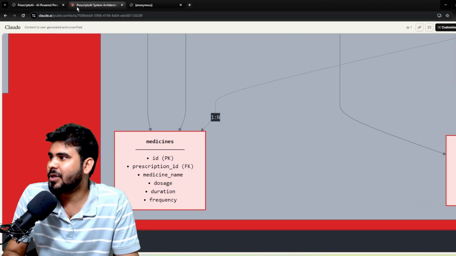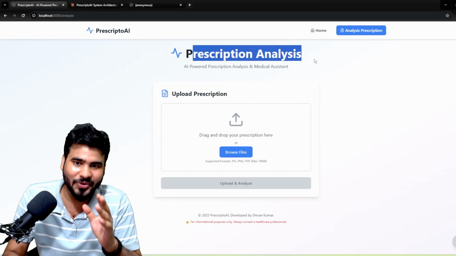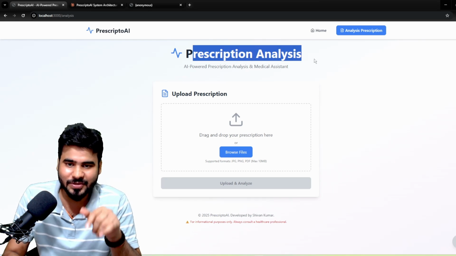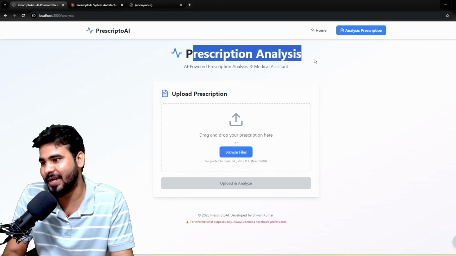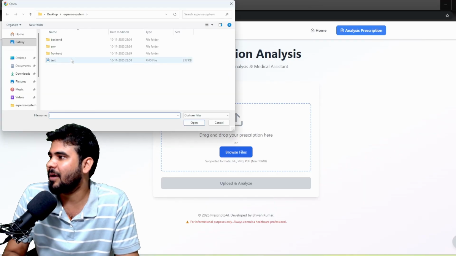Now let me show you the demo first. Here we have the UI. I will show you the code as well. Don't worry, if you need the code, you can check the description and download it. Now, if I upload any prescription here, let's upload the test file.